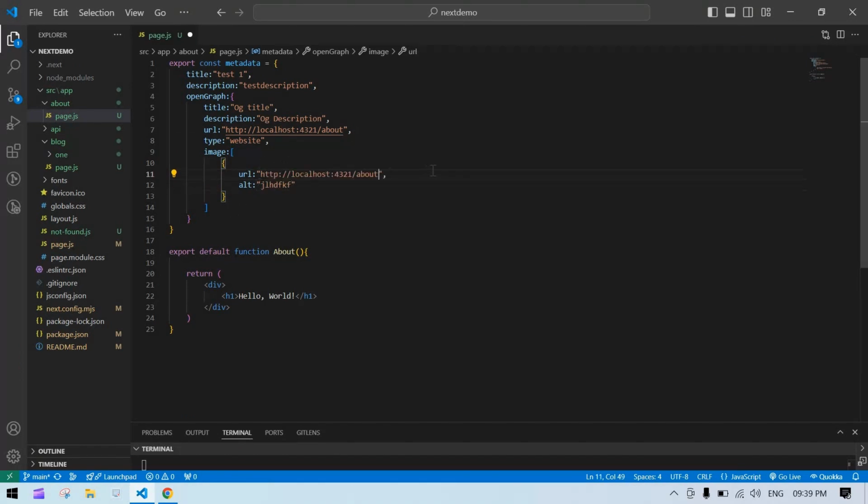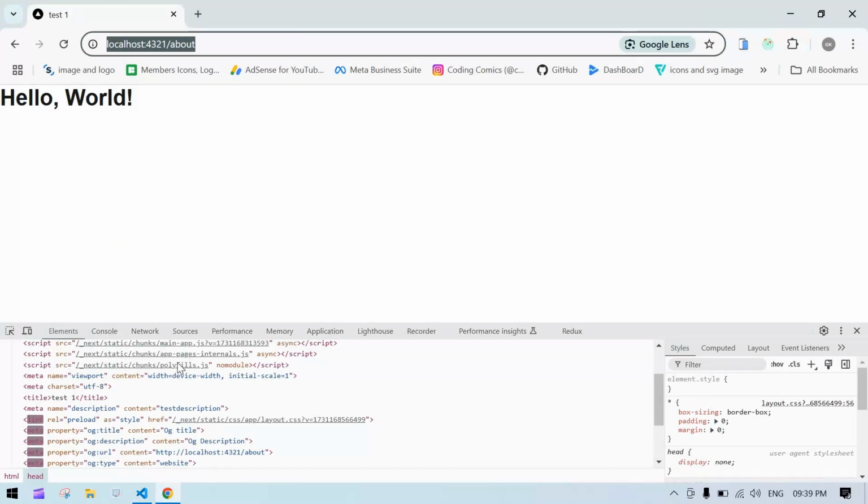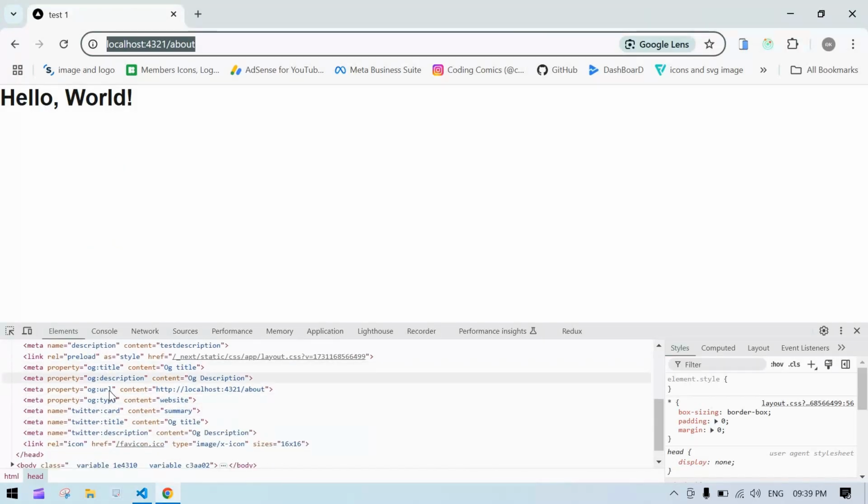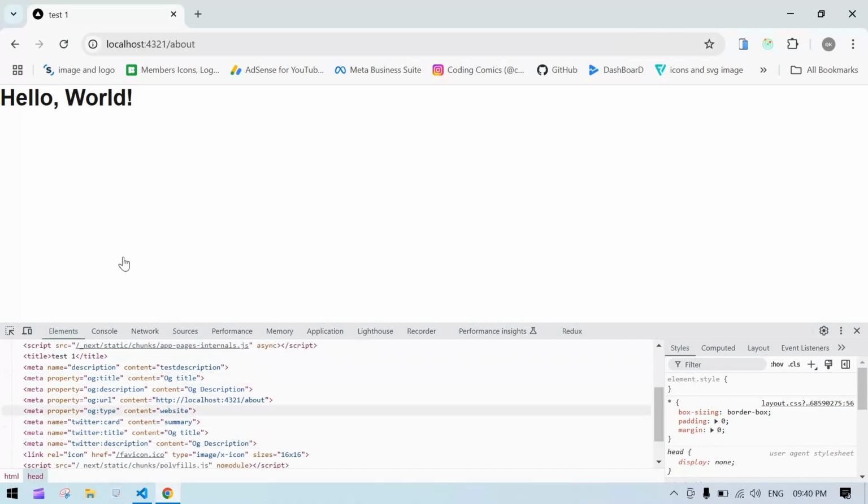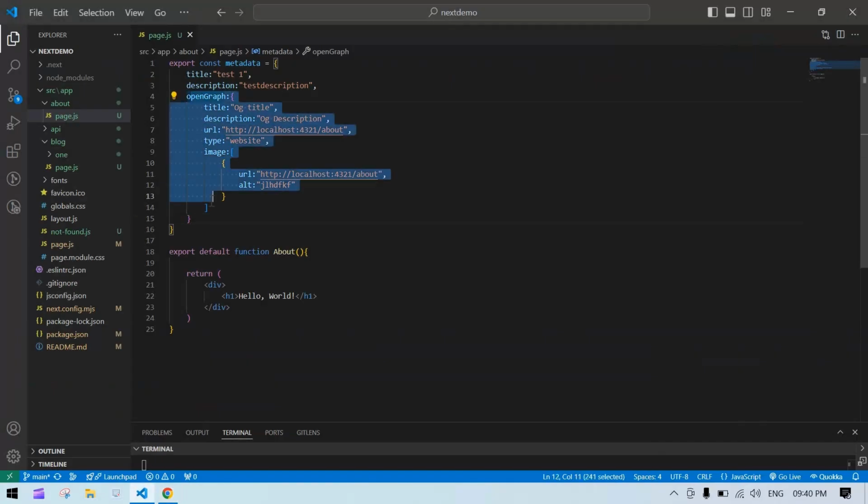Just paste this for now, save this, go to the site. See here, our OG title, description, URL, type, and everything is added here. See this? Yeah, this is how you can add an OG tag in Next.js.